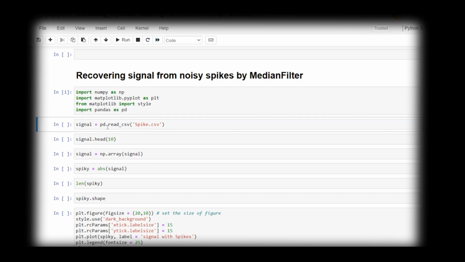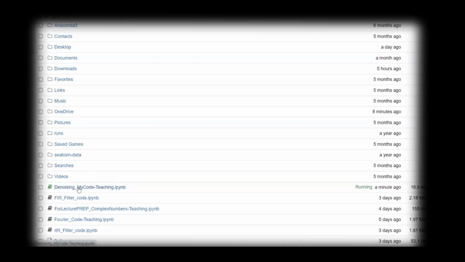We are importing pandas here because we are not generating a spiky signal in this example. Instead, the spiky signal is stored in a file called spike.csv, which we need to read. To read this file, we use pandas, which we have imported as pd. This file is a CSV file, meaning it contains comma-separated values. The file name is spike.csv.